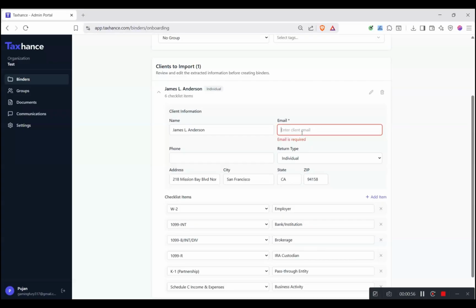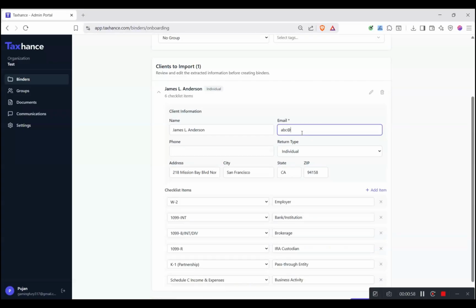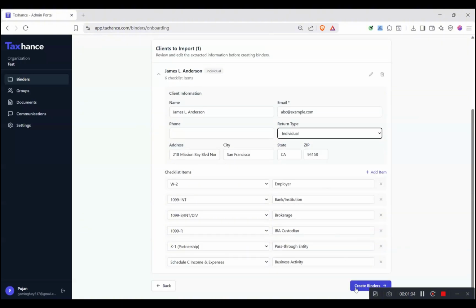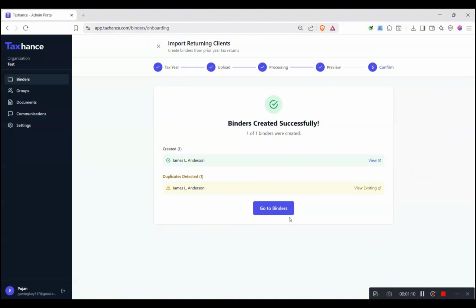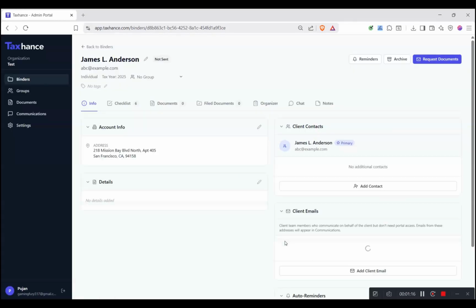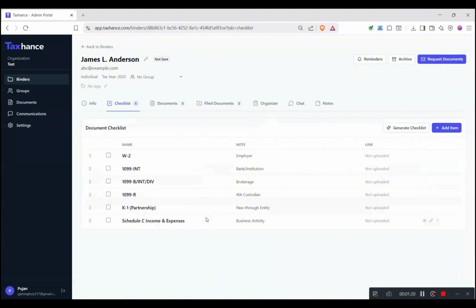So we'll add the client email abc@com. We'll click on the return type and we'll click on create binder. So a duplicate has been detected, but it's fine. Click on view binder and you can see the binder has been created with 6 items in the checklist.